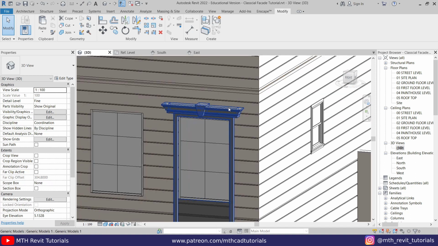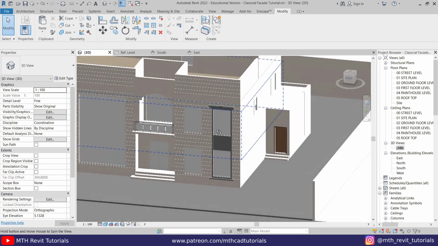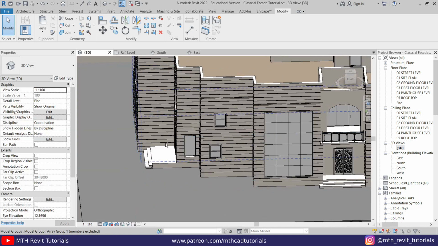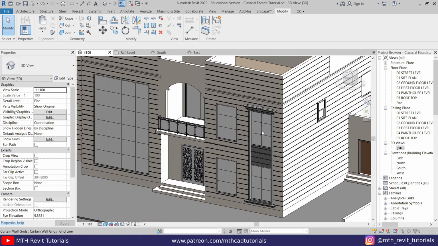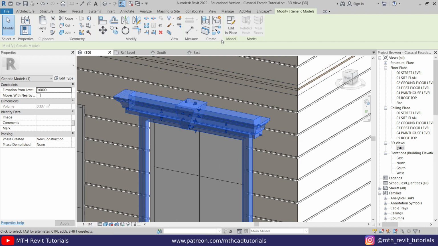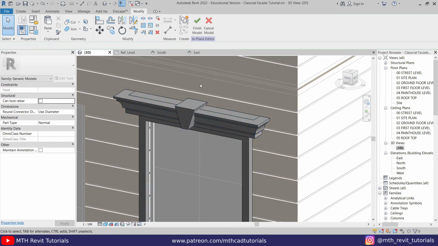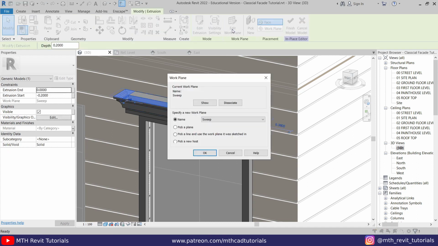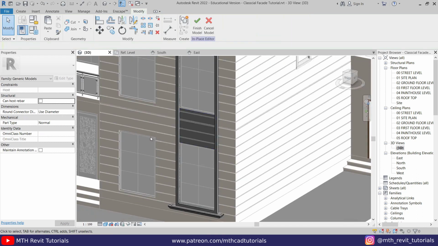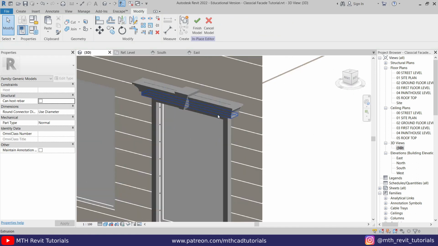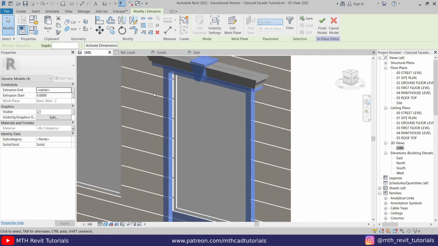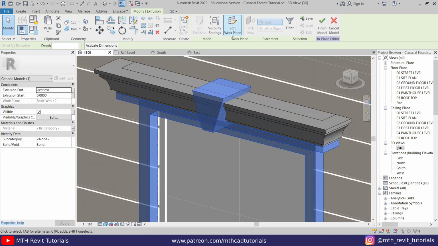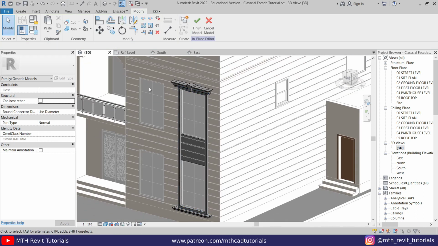But before that we need to detach these extrusions from the work plane, so we can easily rotate them to place on these windows. So let's select this generic model, edit in place, and to detach these extrusions from this work plane we can just select the extrusion, edit work plane, and here you have the button dissociate. Just click it, and we need to repeat that with the other extrusions as well. So let's select all the other extrusions, edit work plane and just click dissociate. Now we are ready to copy these elements to the other windows.